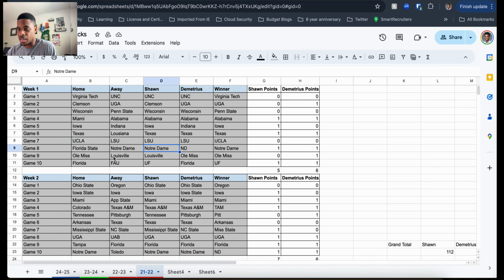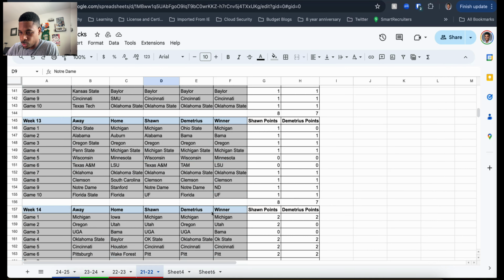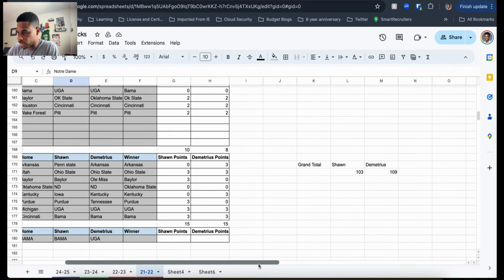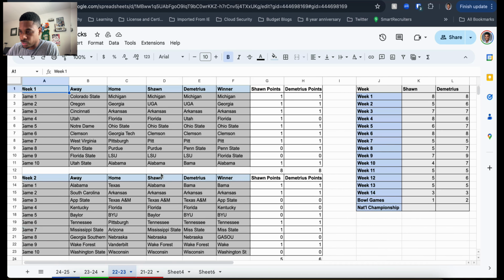And this took a little time, and we have a lot of things going on. I have to look for the winners, and then I have to see who picked who, and then put the points in there. And then at the end, as you can see, if we go all the way down to the bottom, we had the bowl games, and then the college football championship points, and then we had the grand total here as well. We will go into the 2022-23 season.